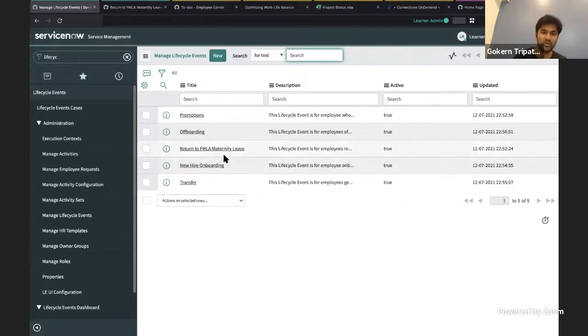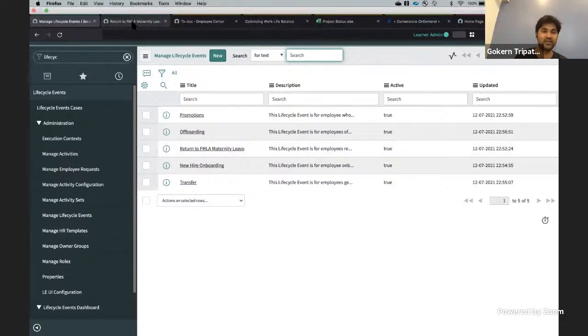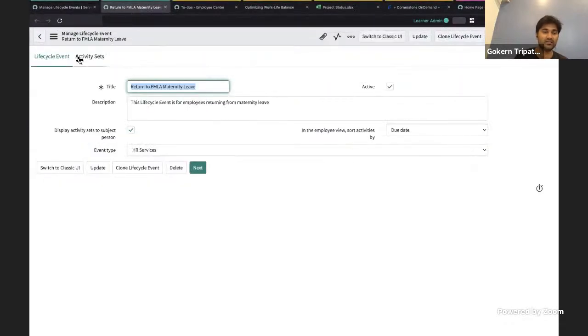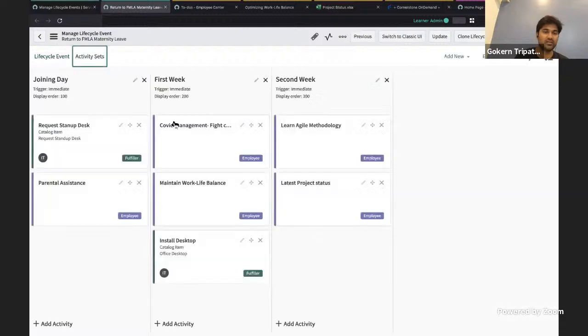So let me go through the return to FMLA lifecycle event and show how this can be done. So if you see, I already have created 3 activity sets and also have added few activities in these activity sets. So whenever these activity sets will be triggered, the employee will be popped up with the relevant learning courses.